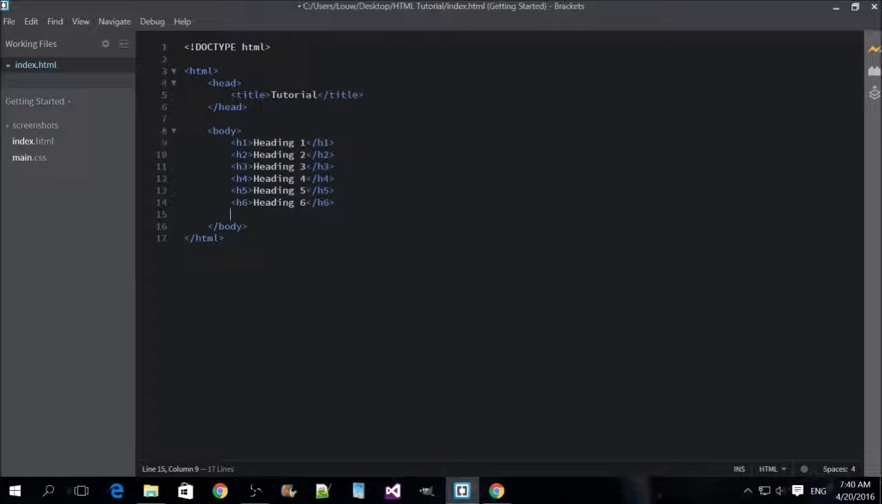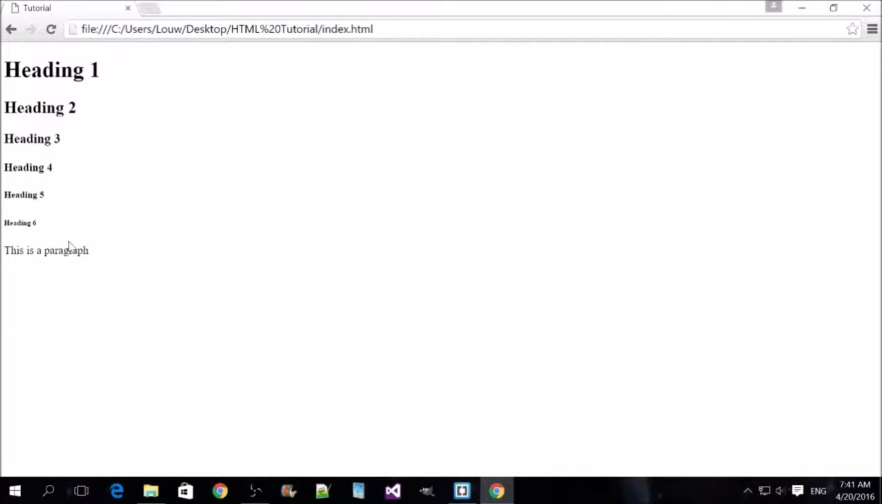Then you can also add a paragraph, which is just going to be a P opening and closing tag, and all of your text between the opening and closing tags. If you save that, it's going to be there.